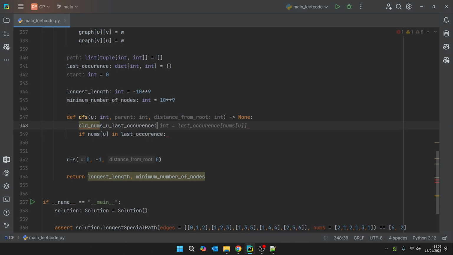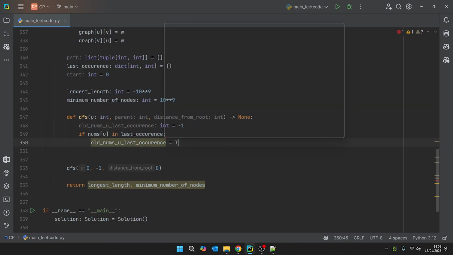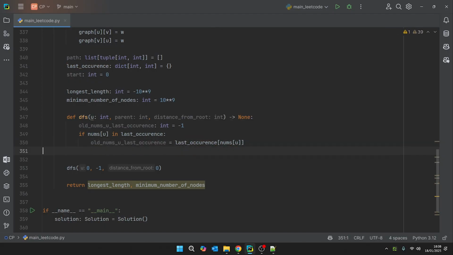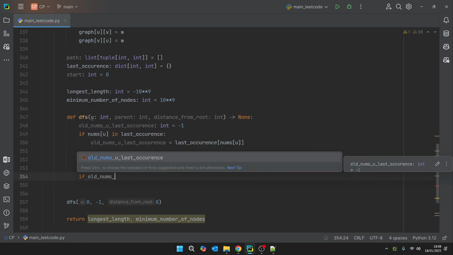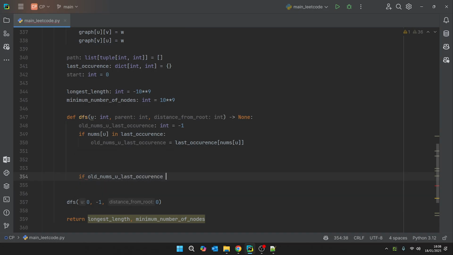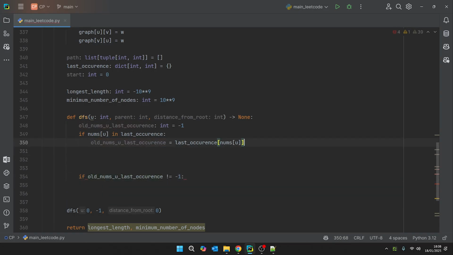last occurrence, which we'll put to -1, which means we had not seen it, so we don't need to do anything to put it back in the same state. And if it is in it, then we'll update it to the actual value. So that at the end I can say if old nums u last occurrence is different than -1, I have to put back the initial value. It's just to make myself clear. And we'll do the same with start and path and everything else, don't worry.